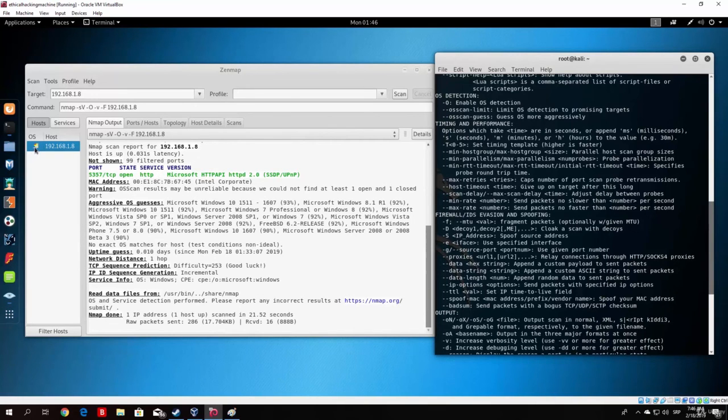And as you can see right here, the icon has changed, but let me just check this out. It gave us, yes, the aggressive OS guesses is Microsoft Windows 10, which is correct. On my laptop I'm currently running Windows 10. So it gives you a bunch of other operating systems, but they are less probable than Windows 10.